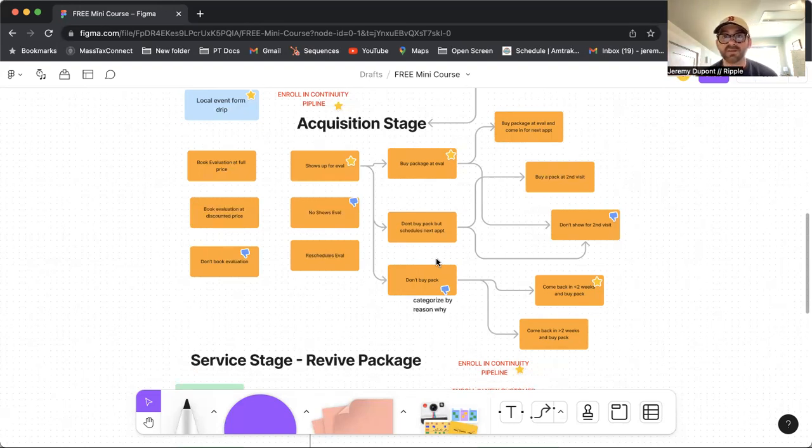So say they didn't purchase a package with us because it was too expensive. We then send them a series of emails that goes out and says, hey, here's why this is this expensive, but here's what you get with everything as well. So it just makes a lot of sense.